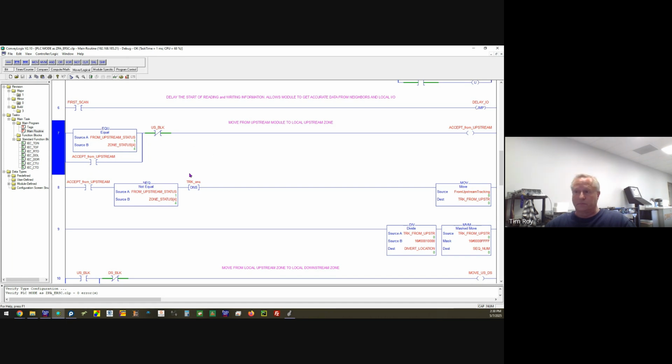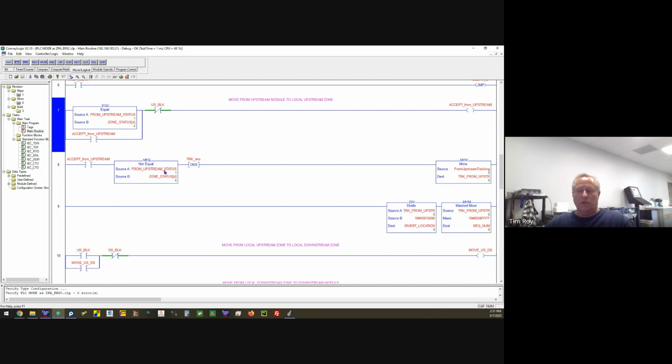Number two, values and variables, like zone status, for example. Yes, you can change these live.